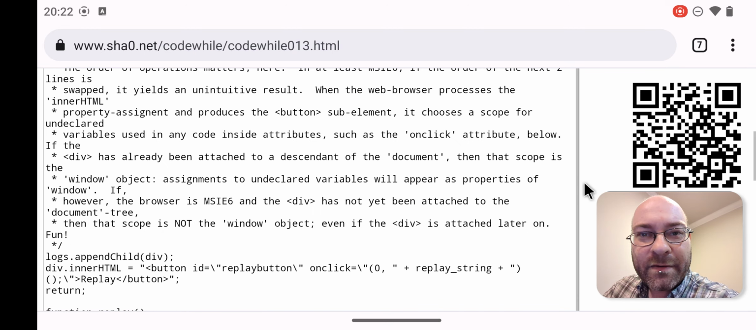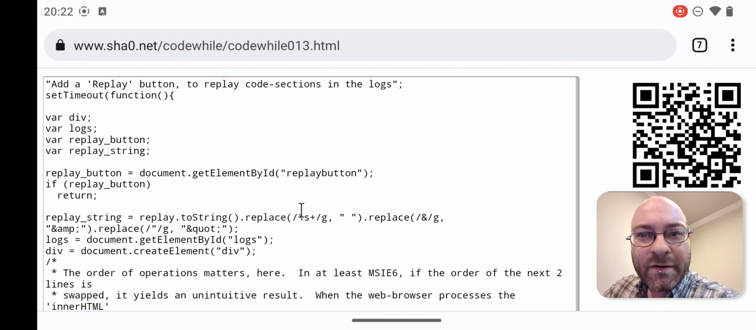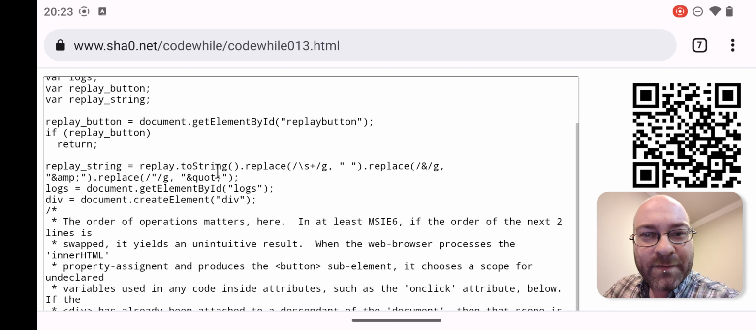And what happened here? Okay, the first thing it does here is it finds the replay button if it exists on the page already. And if it already exists on the page, this function will just return. And why am I doing that? Just because if you use this replay button, this section of code is going to be invoked again, and we don't want it to create a second replay button, so that's what that check is for.